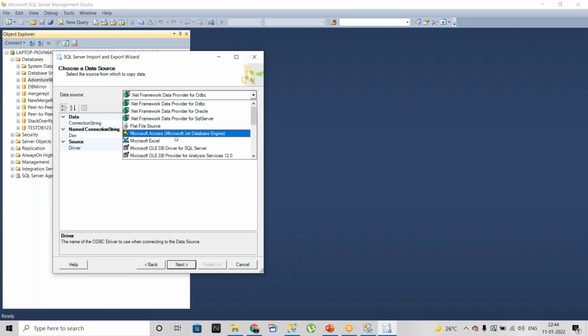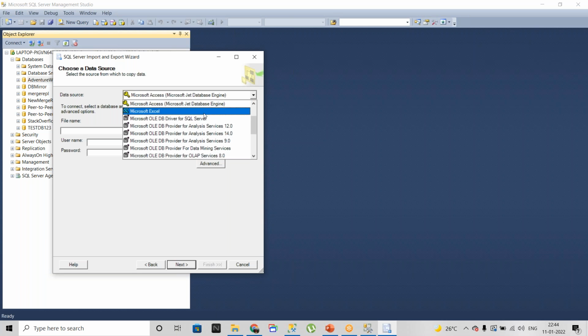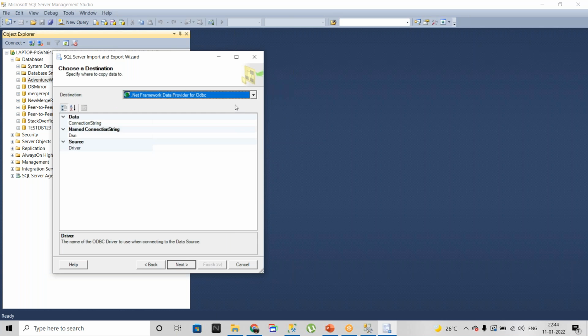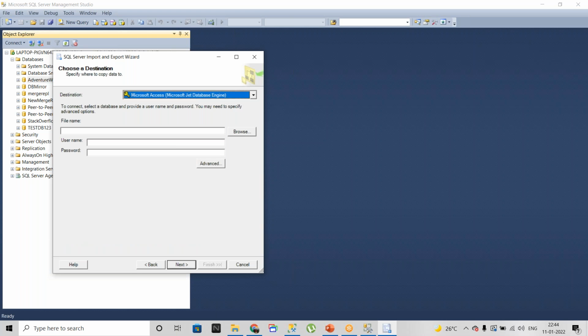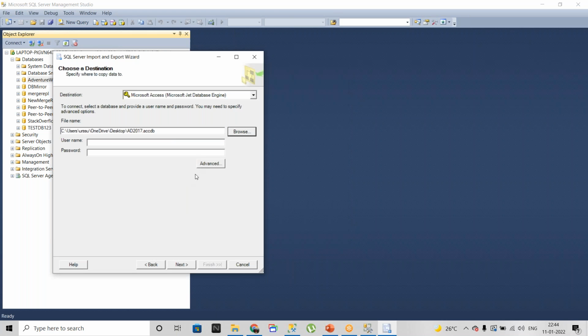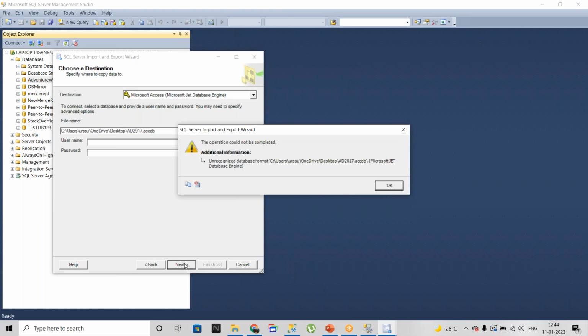Okay, then my source server is SQL Server, right? I'm so sorry. Okay, this is the database. Then click on next, and my destination is the MDB database. Go and select and prefer this option. Then click on next. Using SQL Server Management Studio, we are also having the same issue.